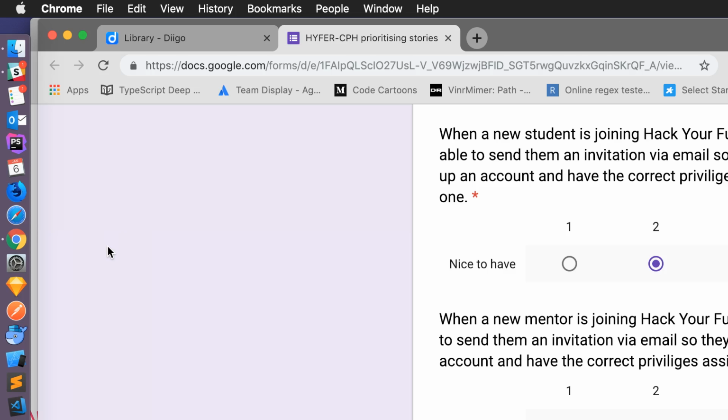When a new mentor is joining Hack Your Future, I want to be able to send them an invitation via email so they can easily set up an account and have the correct privileges assigned from day one. So that's the same as the previous one, just with a mentor.